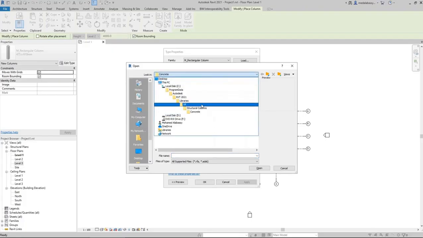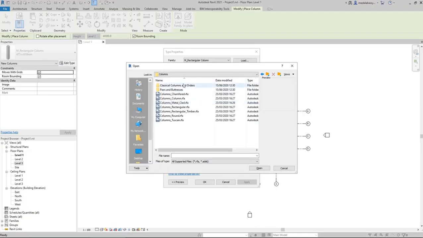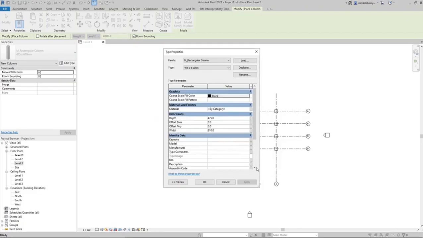up UK, and then columns, and then we'll go to the columns rectangular .rfa, and then select open. Now it works. So you can edit the depth and width to 300 millimeters.